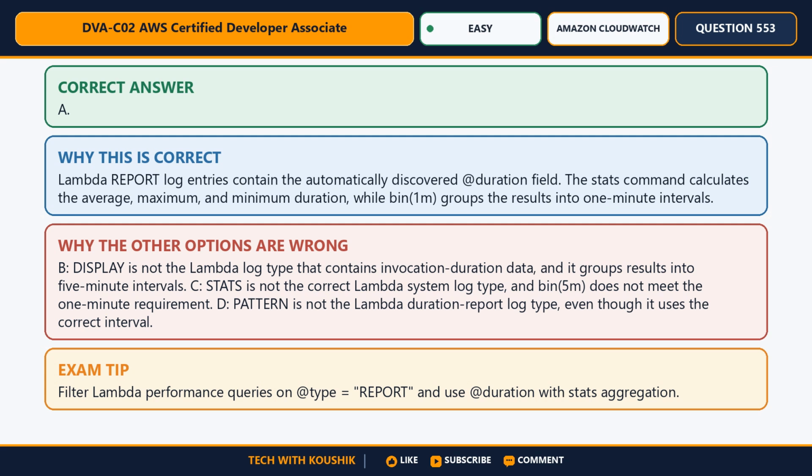Why are the other options not correct? B. Display is not the Lambda log type that contains invocation duration data, and it groups results into 5-minute intervals. C. Stats is not the correct Lambda system log type, and bin(5m) does not meet the 1-minute requirement. D. Pattern is not the Lambda duration report log type, even though it uses the correct interval. Exam tip. Filter Lambda performance queries on @type equals REPORT and use @duration with stats aggregation.